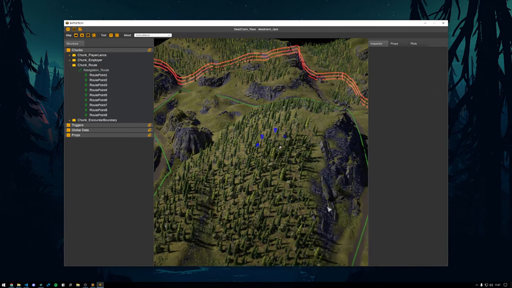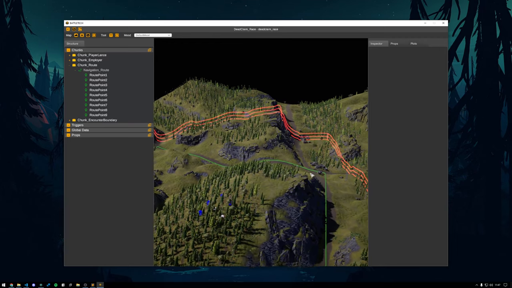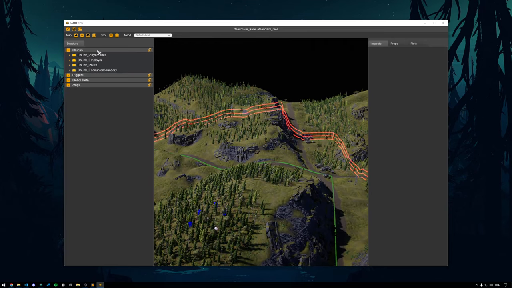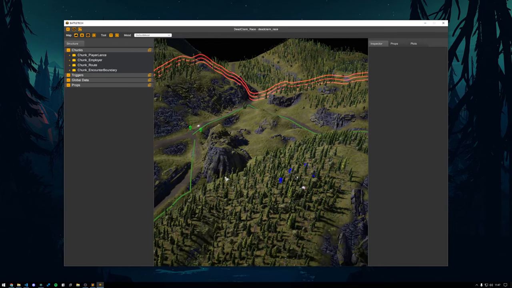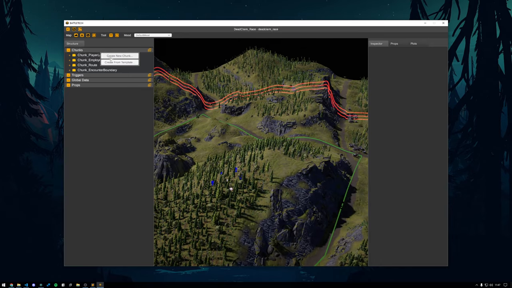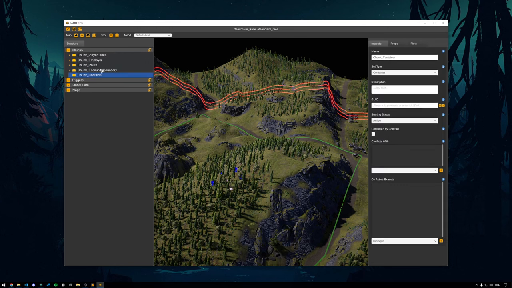Okay, what we're going to need next now is just the end contract type. We're going to have an objective to watch the race, and we're just going to have a zone. When you walk into it, it triggers the end game. So we're going to make a new trunk. We're going to call that end.